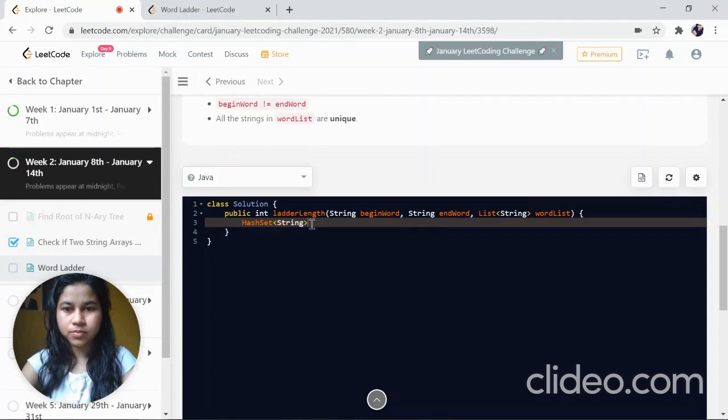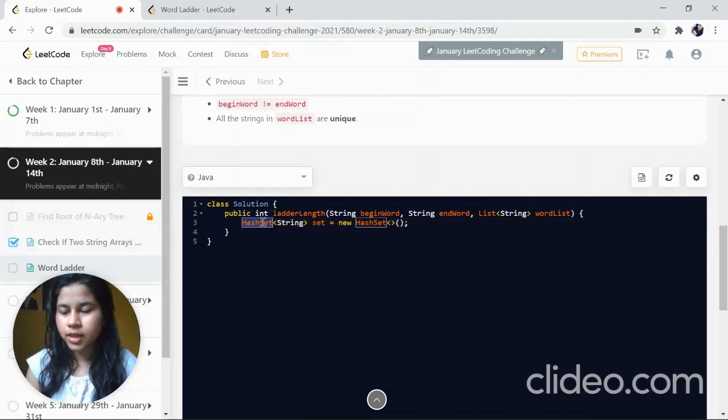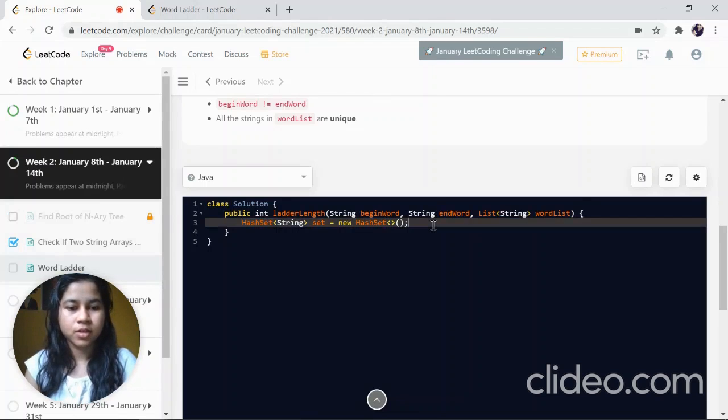Okay, so here, the very first thing we are going to do is we will have a set of strings. Any class you can take, either hash set or set. Previously I took set, as it is an interface, not a class. Hash set is a class. So now I'm trying with another variant, which is hash set.